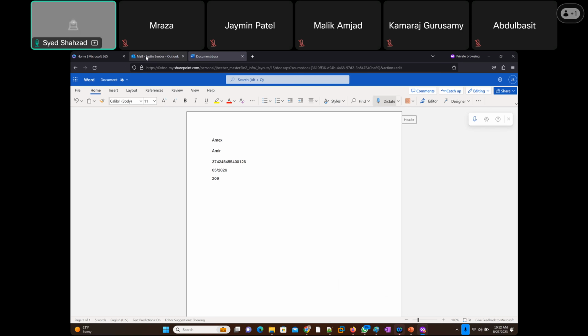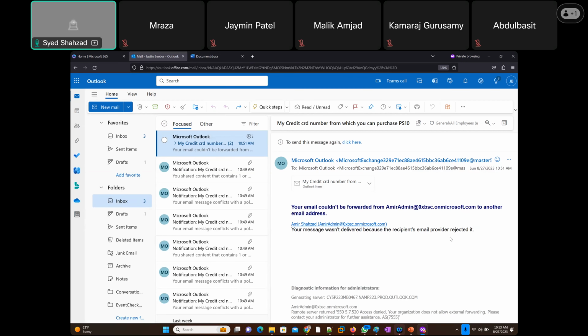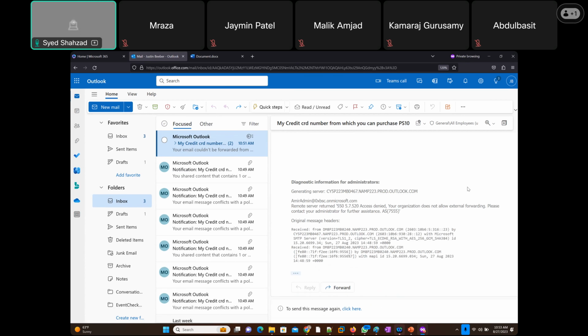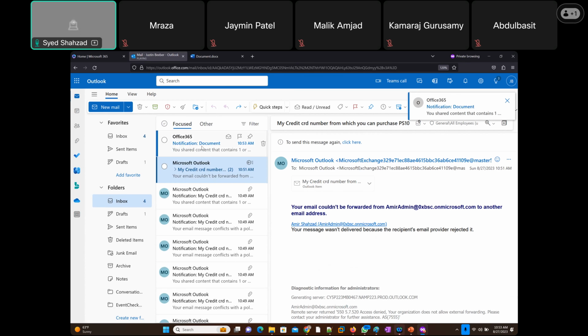And it says what? You get forward to another email address. Your message wasn't delivered because the recipient's email provider rejected it. Organization does not allow external forwarding. Oh yeah, that's external forwarding. So there, yeah, there. This is another one. Oh, there's a notification for the document as well.